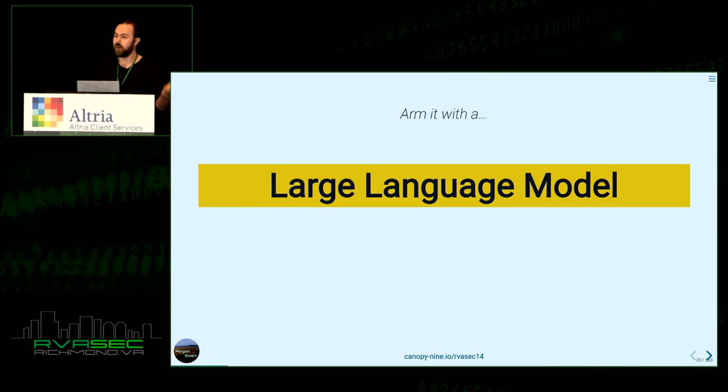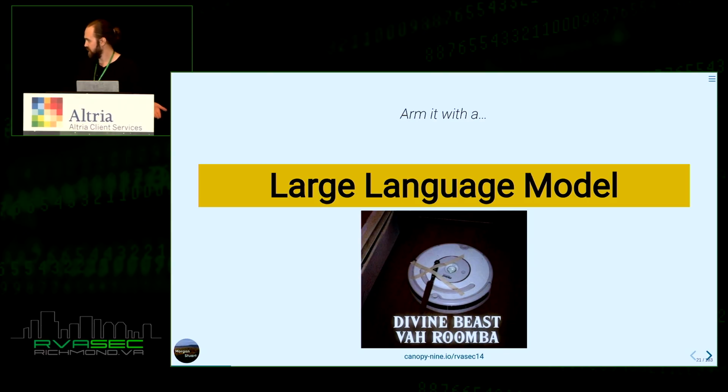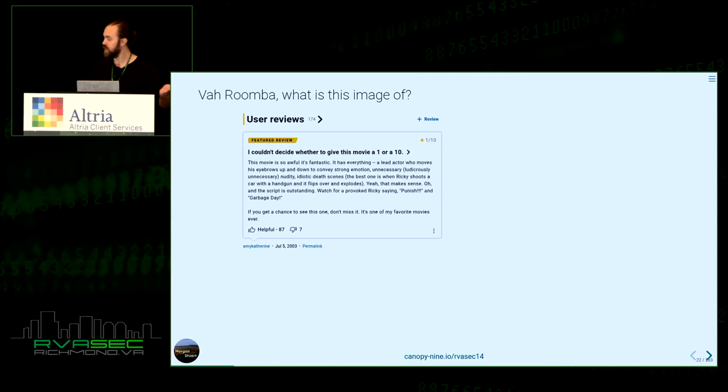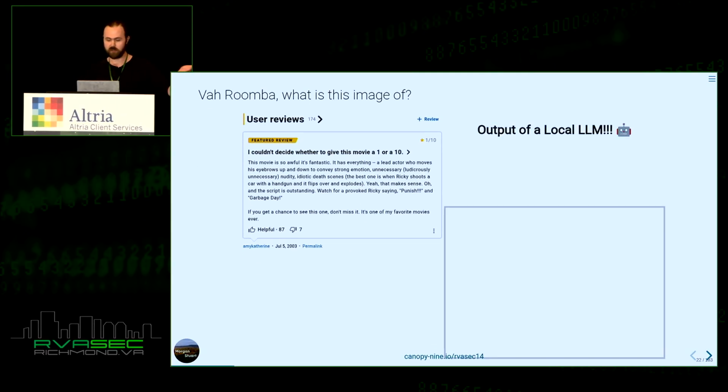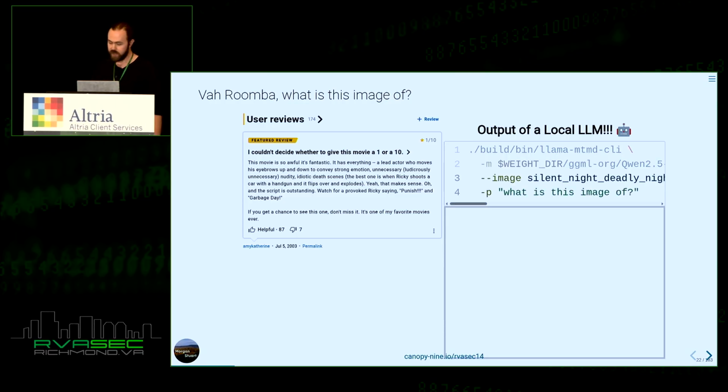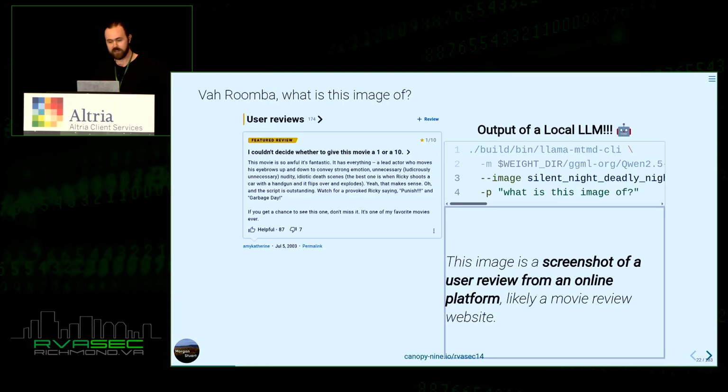Today, we can arm it with a large language model and we can create our divine beast here, and we can have it take a look at this and tell me what's going on. So this is going to be the output of a local LLM running on my own machine, if you're not familiar, and all I'm asking is, what is this an image of? And it speaks, and we get, "This image is a screenshot of a user review online platform, likely a movie review website." Got it right.